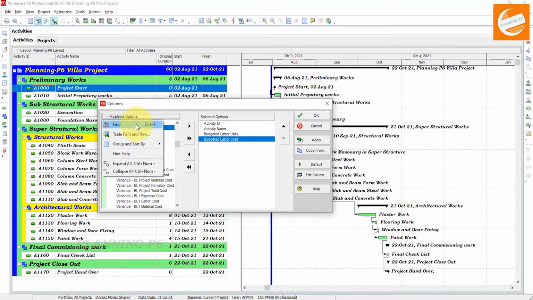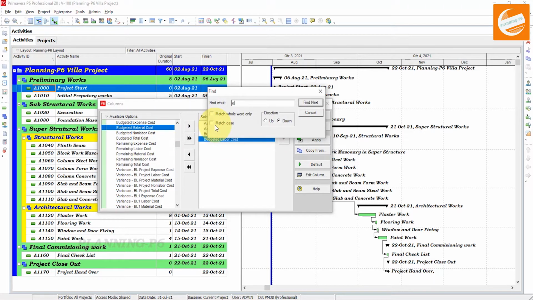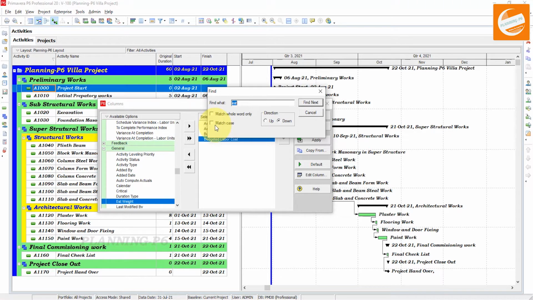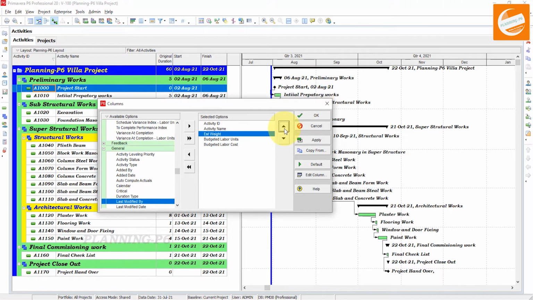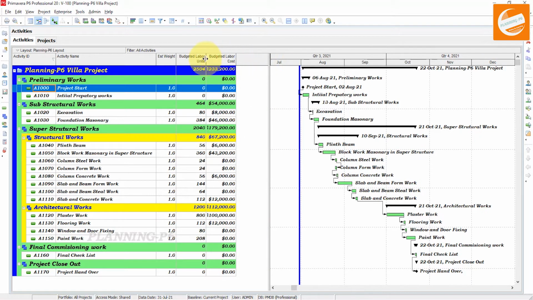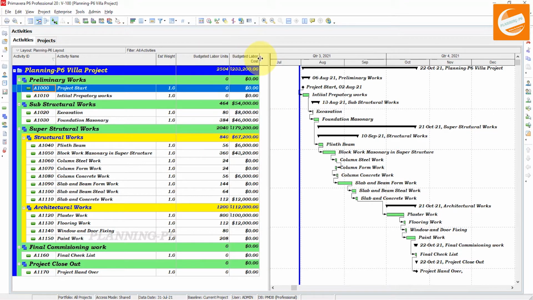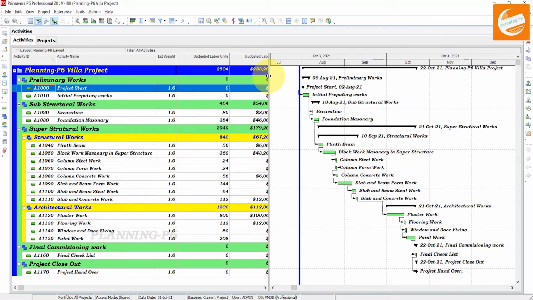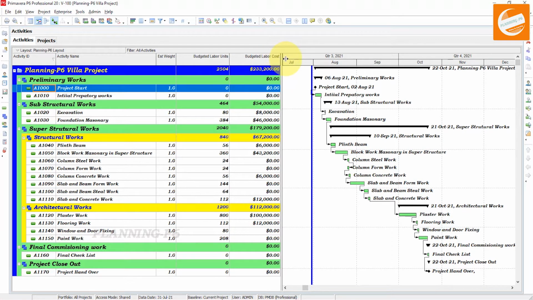The third column we will find is estimated weight. It is in the General group. You can see here estimated weight. Close it, move it to the top, apply, and OK. Now these three columns are here. You can see here budgeted labor units and budgeted labor cost, which we have already assigned to our project.